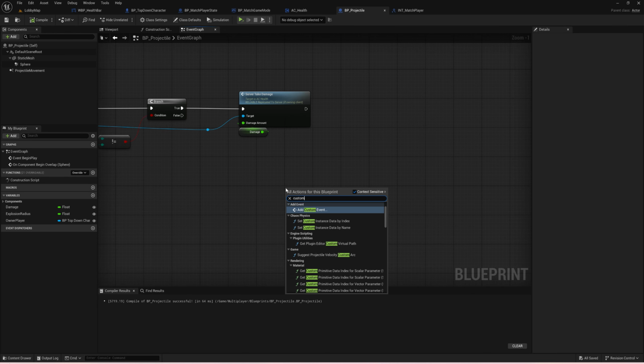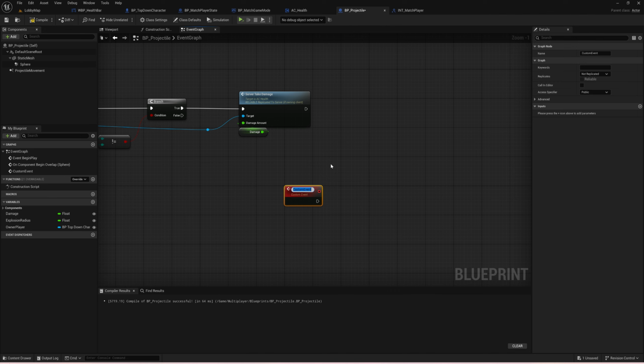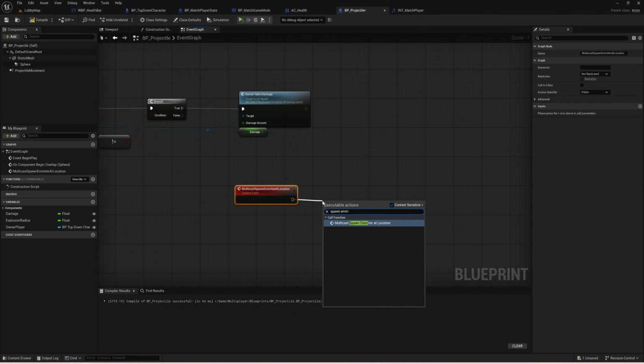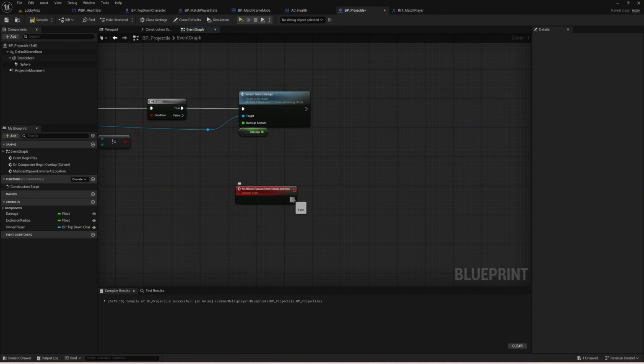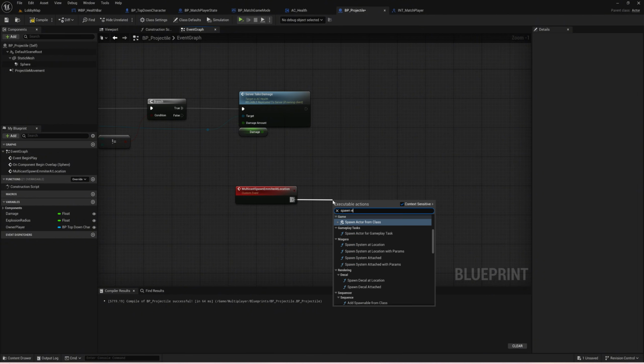Let's make a custom event and let's call this multicast spawn emitter at location. And then we're going to say, drag off here and say spawn emitter. Nope, not the multicast one. Spawn emitter. Why is it doing that? Is it just emitter maybe?